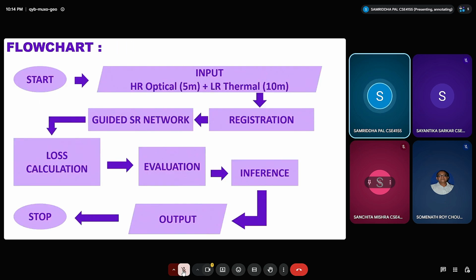The flowchart of our project is as follows. At first, as input it will take a high resolution optical image and a low resolution thermal image. Then registration will be done. Then a network will be guided. Then calculation will be done. After that it will be evaluated. After that we can see the output.